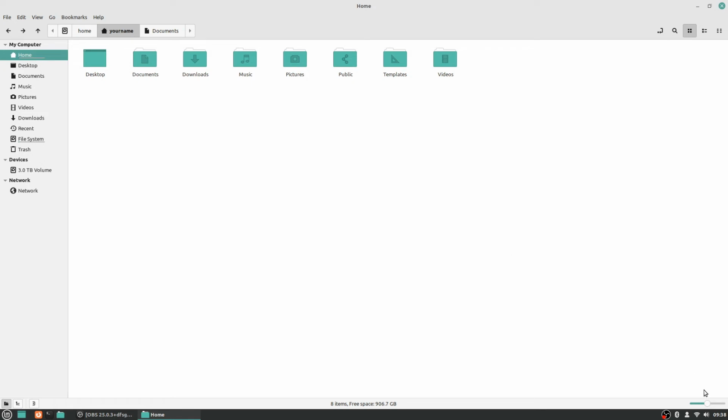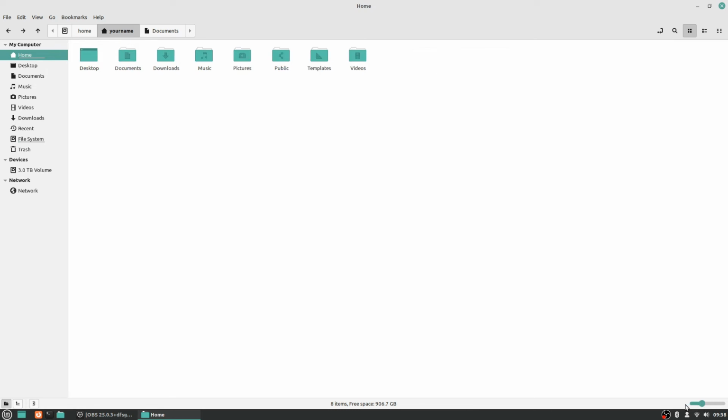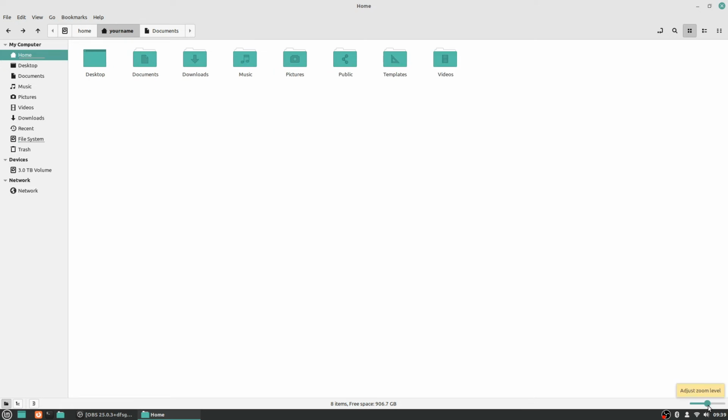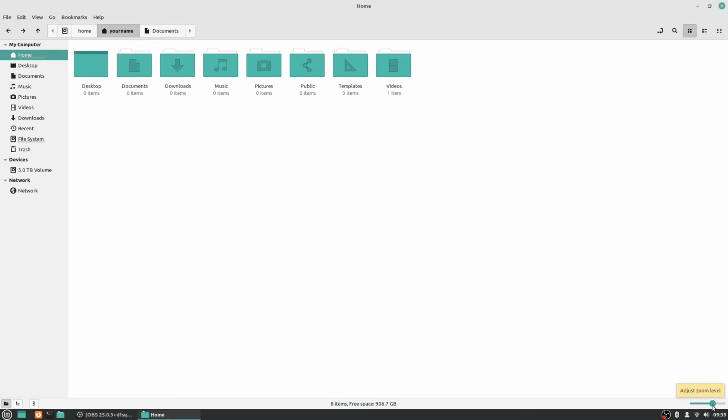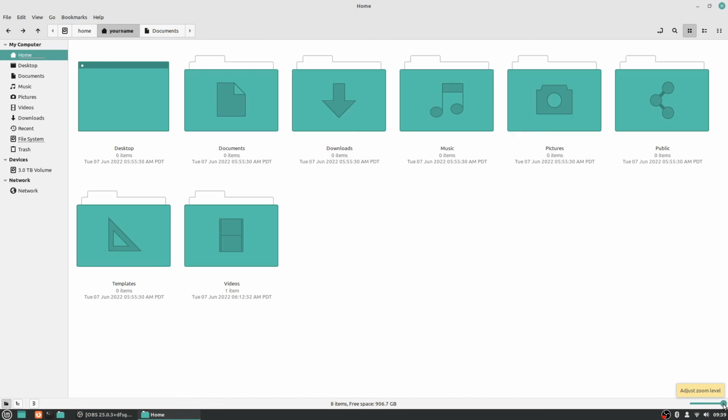So down here at the right side of the window here, you'll see it says adjust zoom level. So you can click on that and drag it to the left to make things smaller. And you could go even further to make them smaller and smaller to the point where you can't even see or read it hardly. But you can also make them bigger as well. That starts in the middle. You can adjust the zoom level, and as you can see, the icons themselves start getting much larger.